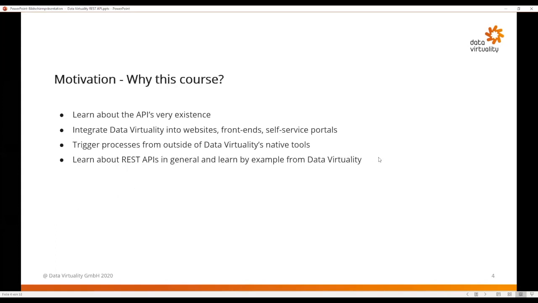Why this course? Well, first of all, I want people to know about the API's very existence. Lots of our customers don't even know that Data Virtuality has a built-in REST API, which I personally think is a shame because it's very, very useful. I just like playing with APIs. You don't need a big client. You don't need a website. You can just run some simple commands, build them into your own in-company internal website. You can just embed it basically. Or maybe you just have a tool which would come in very, very handy.